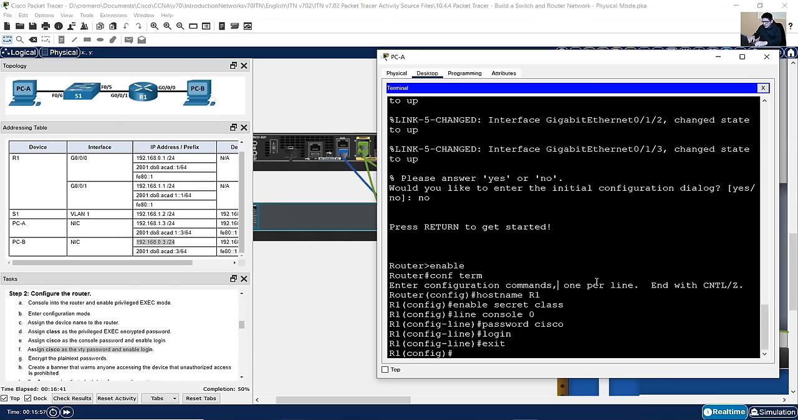Okay, enter and gigabit 0/0/1. Gigabit 0/0/1, IPv4 address 192.168.1.1/24, IPv6 address 2001:DB8:ACAD:1::1 prefix 64, link local address the same, FE80::1 link-local. No shutdown to enable the interface. Now you can see the indicator. Okay, also indicators on the PCs.